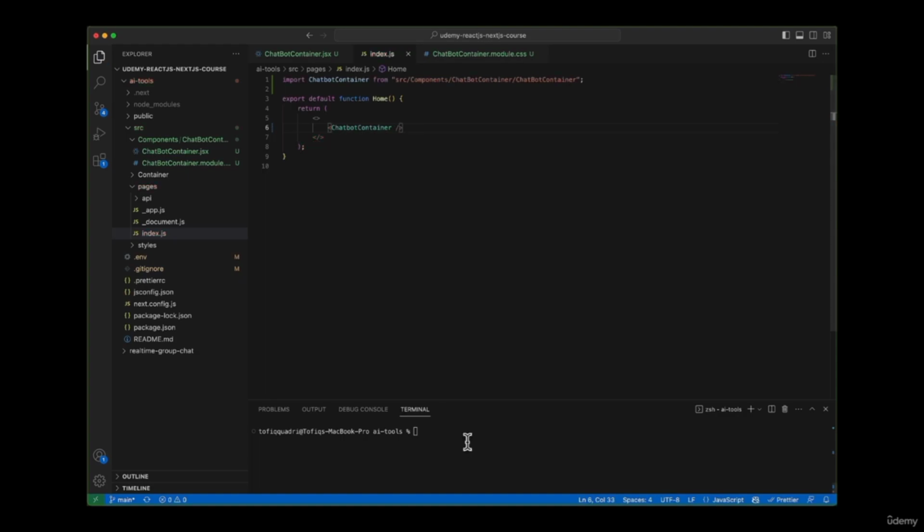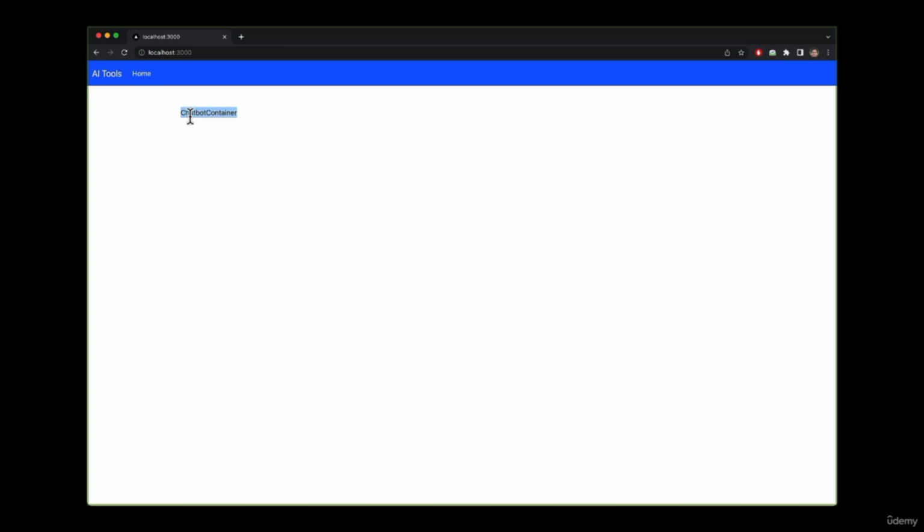Let's save this. We will now start our development server by running npm run dev. And over here we can see that the AI tools has been removed and instead chatbot container is being shown. So let's start by creating the UI for our chatbot container.